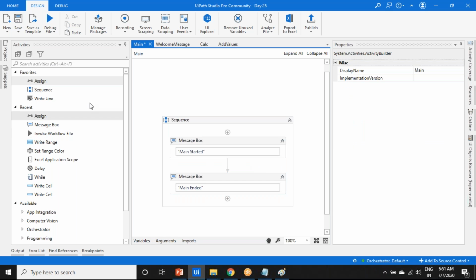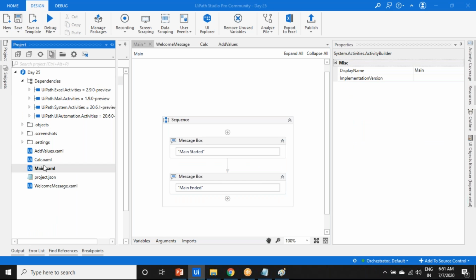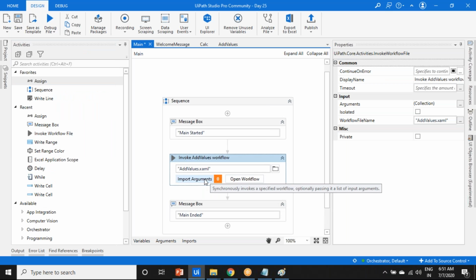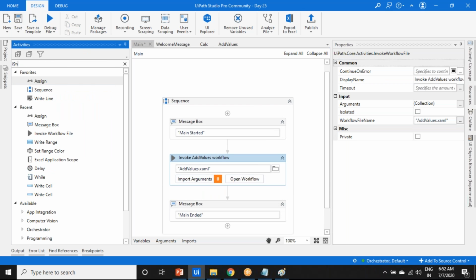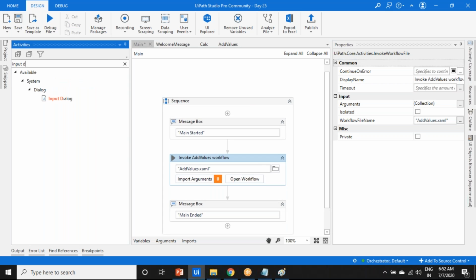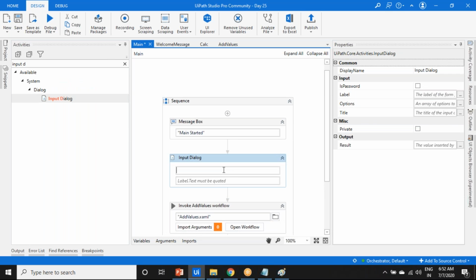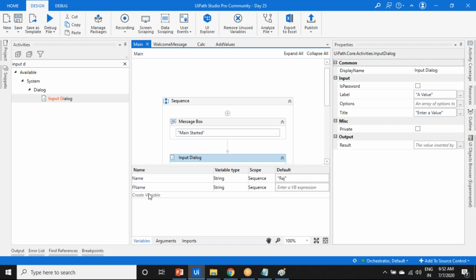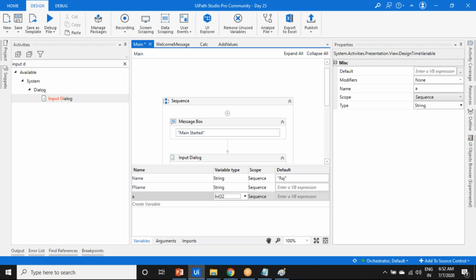Let's try to drag this one, the add values. Once you drag, you have to pass the value. So suppose just ask the input dialog, enter a value. So you can create two variables here, a, that's an integer, and here b or j, that is an integer. Okay, I and j, these are all integers.